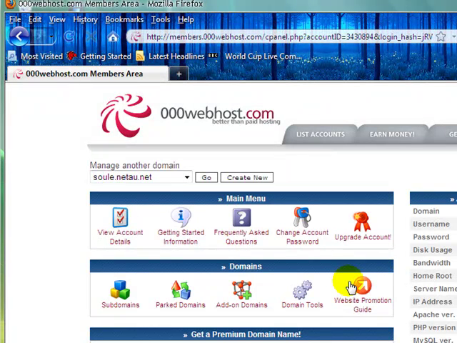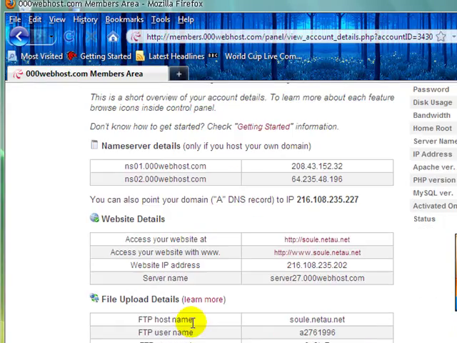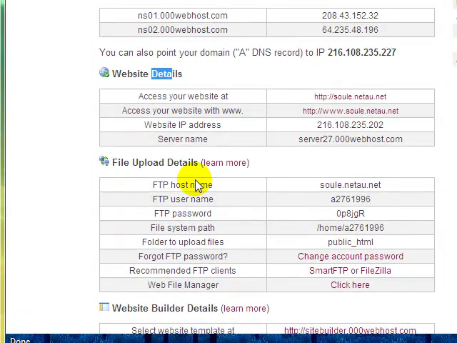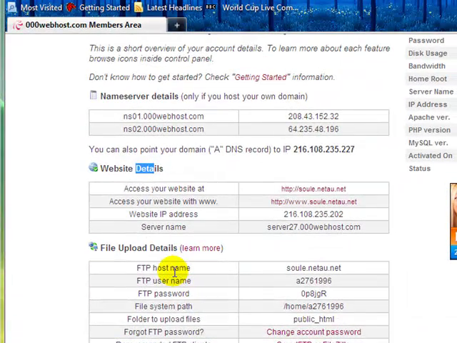That's the control panel. Now, in the control panel, what we need to get is something called FTP details. So we're going to go to account details. Now it's going to say name server details, website details, and then file upload details. Makes sense, right? Then, remember I was talking about a protocol called FTP? Here we go. So we have the host name, the username, and the password.